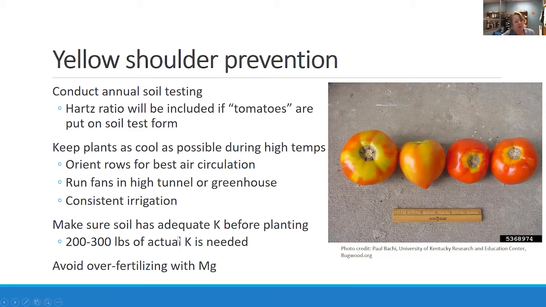And so make sure your soil has adequate potassium before you plant. Phosphorus and potassium are two nutrients that are much easier to apply pre-plant than post-plant. We can get some potassium in there with potassium nitrate or potassium sulfate, but it's usually recommended to apply it pre-plant. So 200 to 300 pounds of actual K is needed in the soil per acre. And then avoid over-fertilizing with magnesium. Those Epsom salts, that's magnesium sulfate. So just be really cautious about how much you put down and only put down what you need.